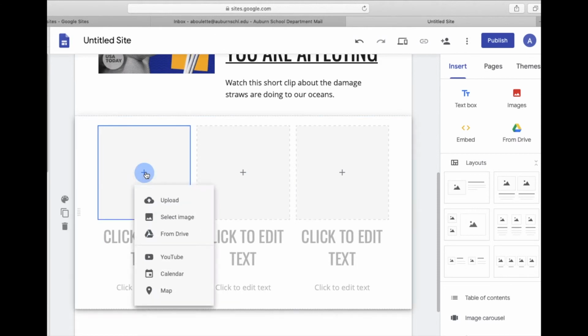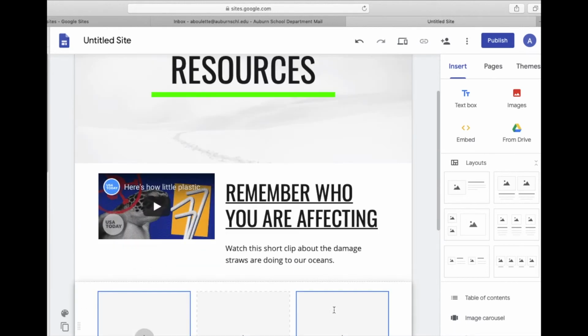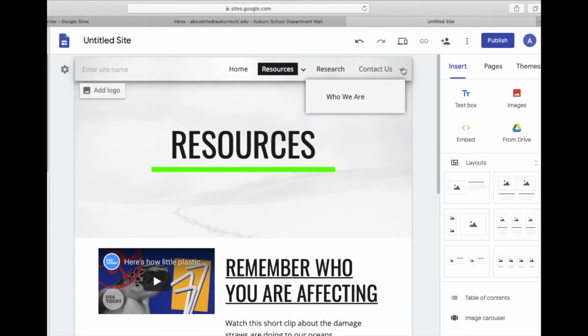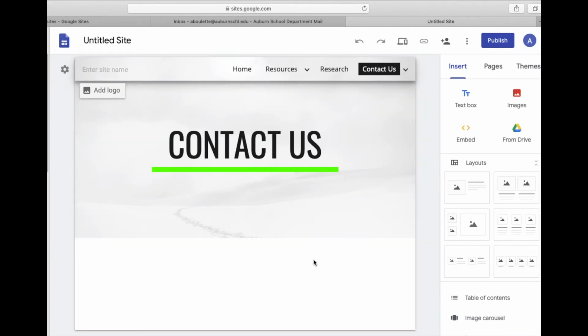Again, you can click and drag as many formatting options as you would like. You can add anything of your choosing right underneath each other. If you wanted 3 more YouTube videos, you could have 3 more YouTube videos.